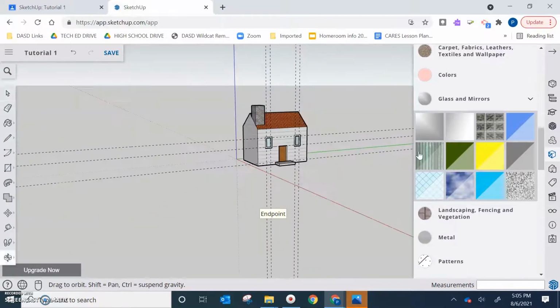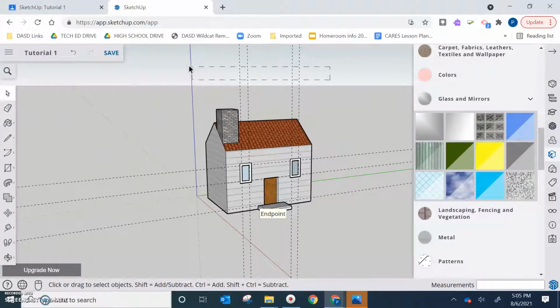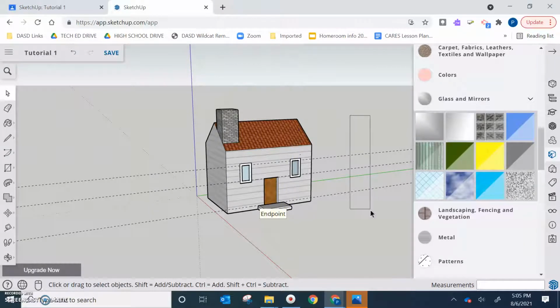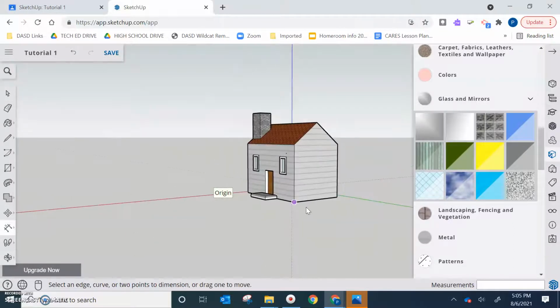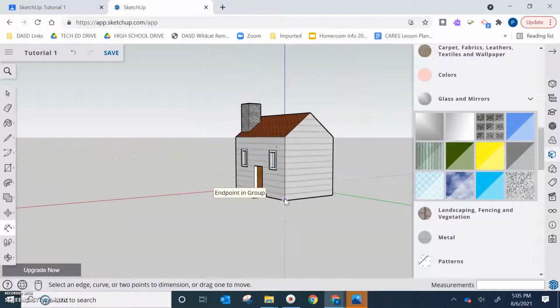The last thing I want you to do for this assignment is to go and clean up these guidelines first, just clicking and dragging to delete them. And then you're going to add some dimensions to your project. This is really handy, especially as you're designing wood projects, that we could print this out and know exactly what the size of the main parts are going to be.